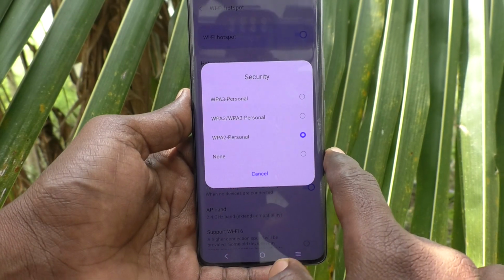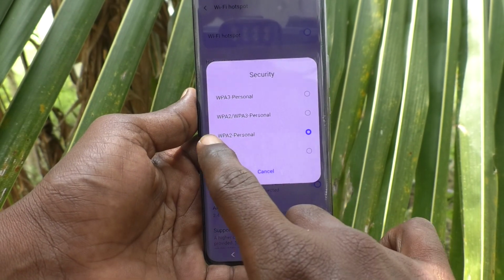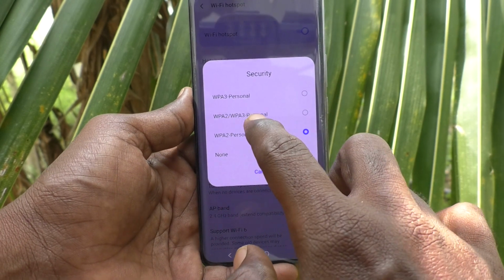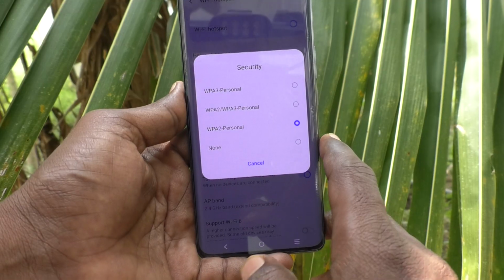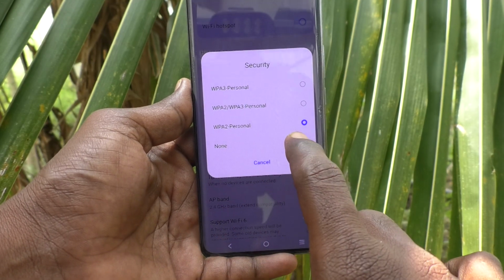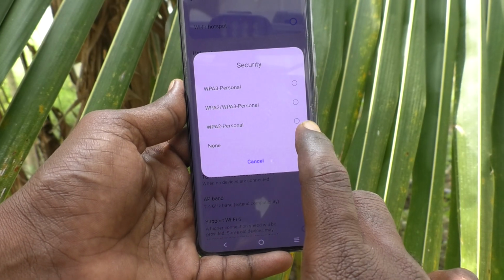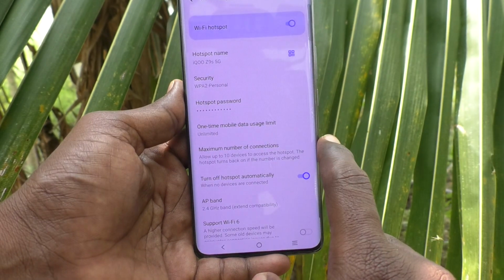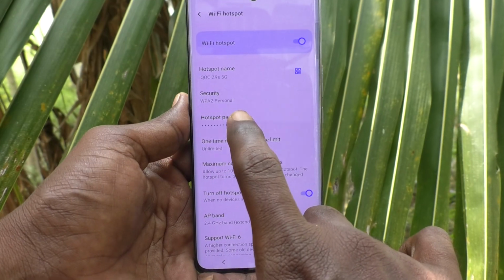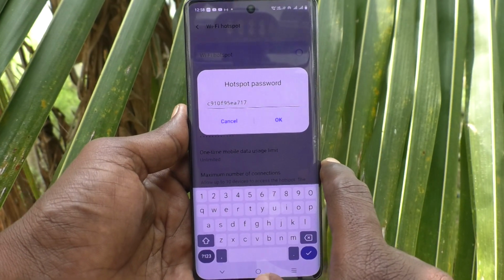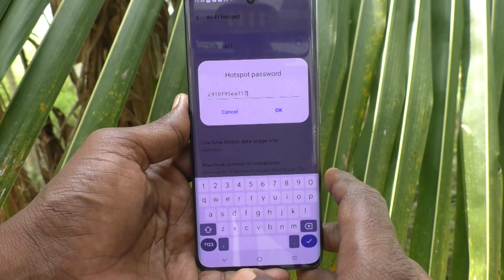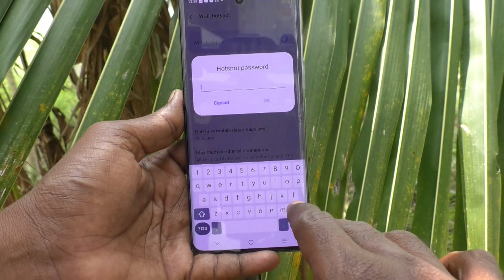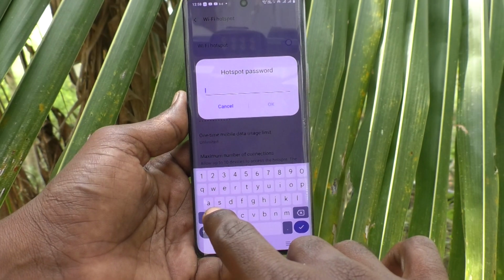Here you can choose the security type: WPA2 personal, WPA2 WPA3 personal, or WPA3 personal. If you would like no password, click on None. If you would like to set a password, click on it and here you can set your password. Click on Hotspot password and by default it gives some complex password. If you would like to delete it and type your own password, you can do it.